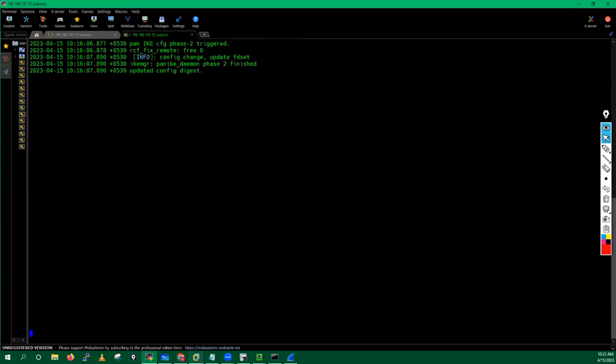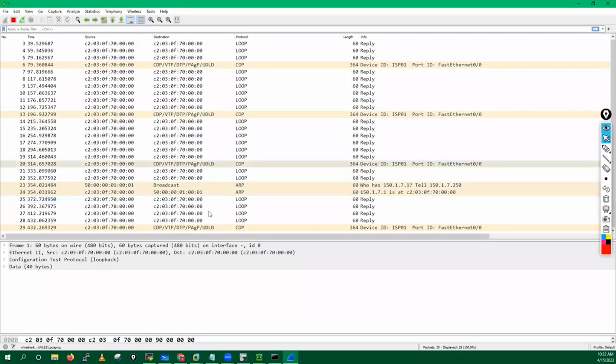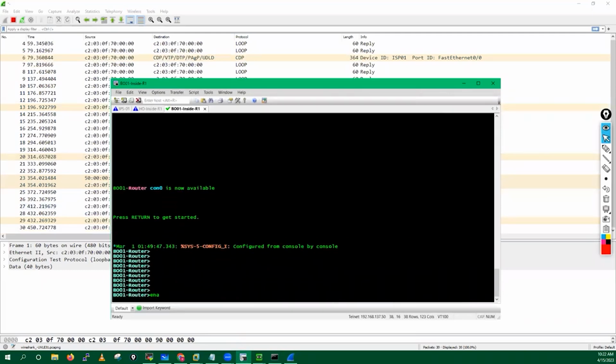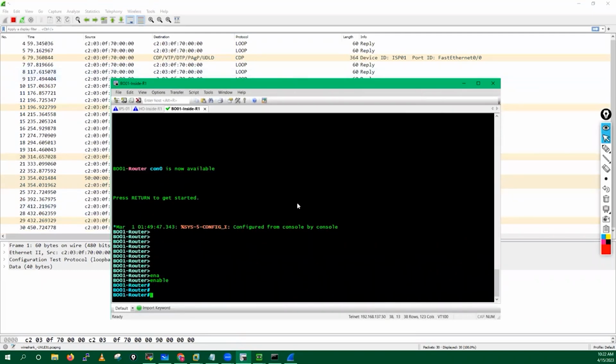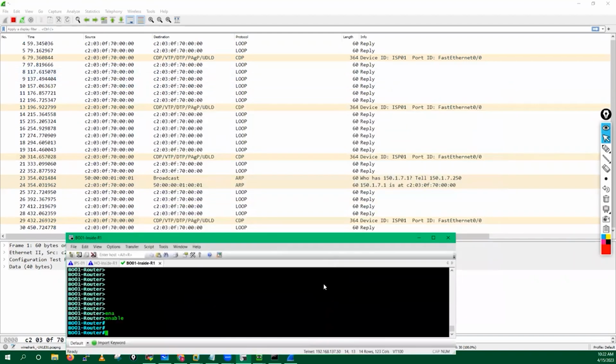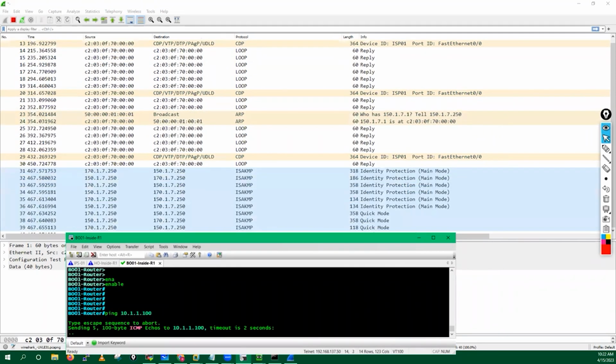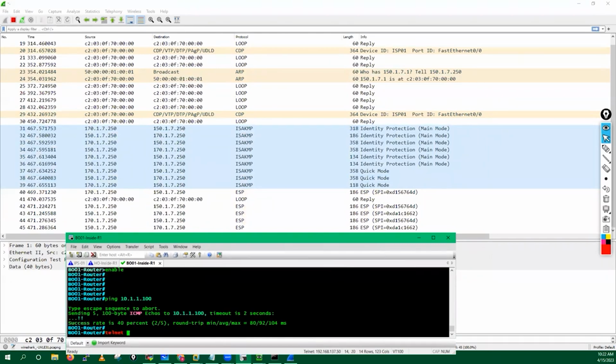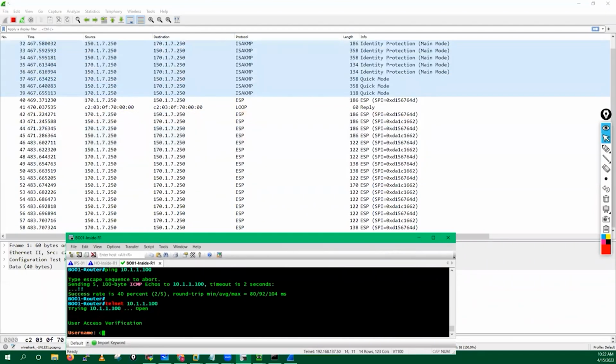Now I'll do one thing. You can see I don't have anything in my Wireshark capture for now. I'll go into my branch router and initiate some traffic from this router. I'll ping 10.1.1.100. Now you can see we have seen the 9 message exchange, and after that you can see some ESP packets. Two pings succeeded. Now let me telnet to this router, head office, Cisco.